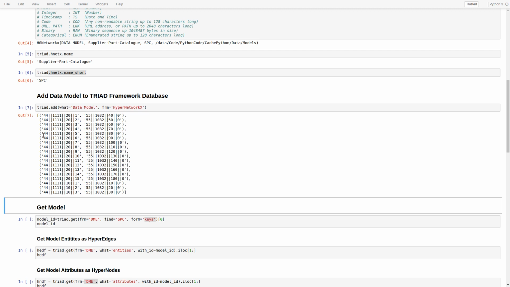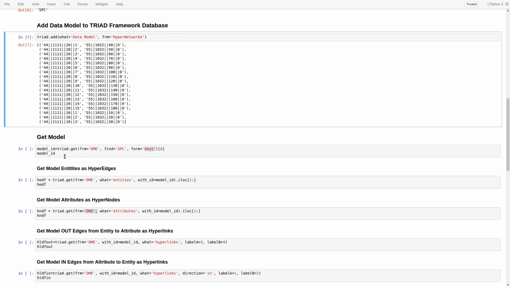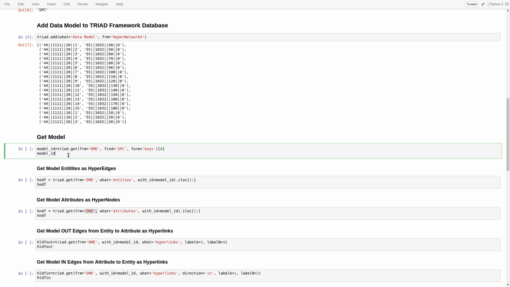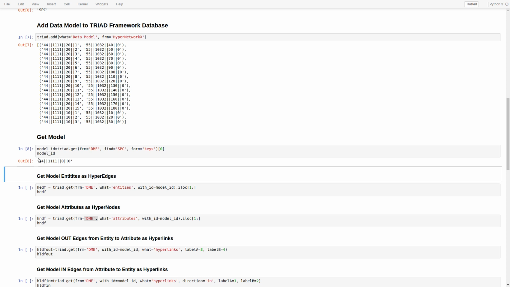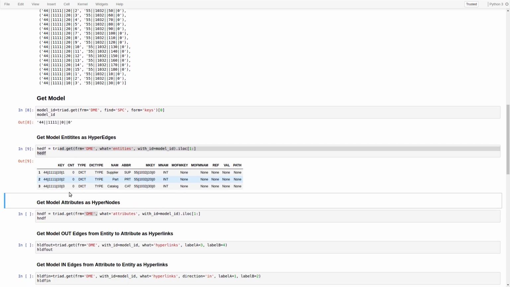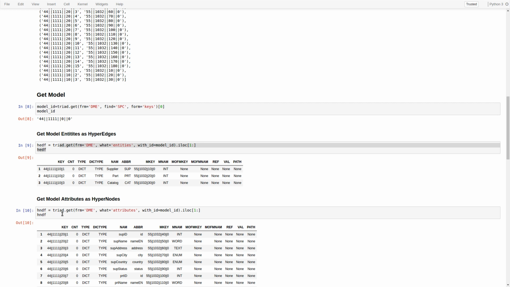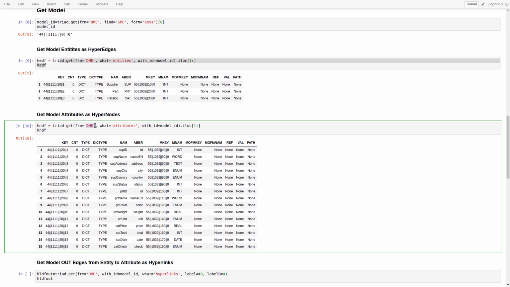The output you see here is a mapping from entities and attributes of the data model environment onto hyperbond and hyperatom collections of a data set environment. Now we can search the database for a specific data model by passing a from and find arguments, and we can also specify that we want to return the result in the form of keys. Since we now know the ID of the model, we can ask for the entities and attributes from the same data model environment, abbreviated as DME.